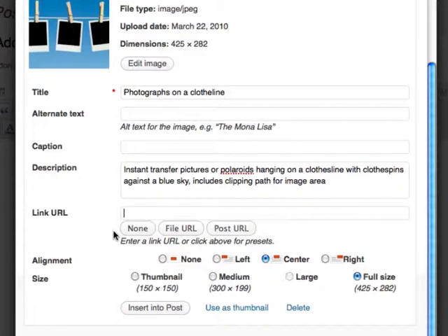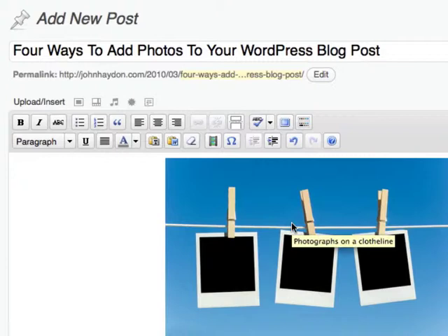That way, when you put it into your blog post, it's not clickable and going to the image itself. In some blogs, you'll see an image and you'll be able to click on it and all of a sudden you'll go to that image itself. So that's one way to do it.